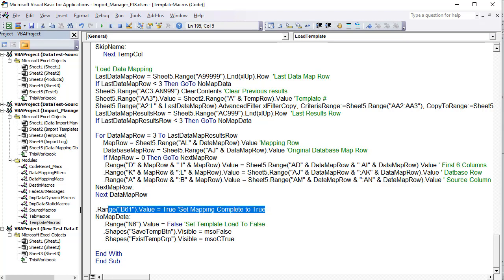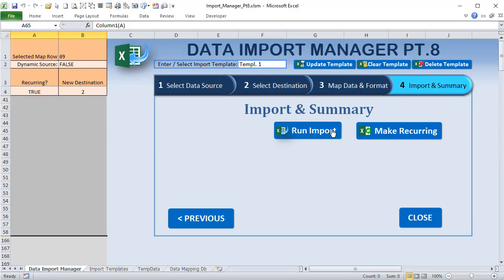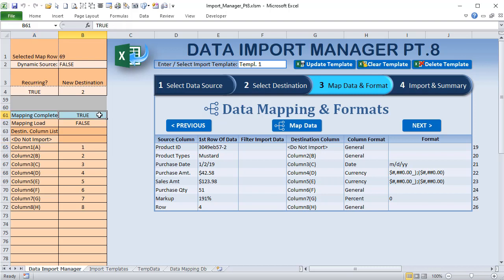Then we're going to set the mapping complete to true. Now we've brought all of our mapping information, so the data is mapped. We need to set this to true so we know the data is actually mapped and ready to go. We use that variable to know that the mapping is correct, because we don't want to run a report unless the mapping is correct. So we use B61 to say, okay, yes, the user has mapped the data. They've completed that step. So B61 contains our mapping complete true. We'll set that to true. Then we know the mapping's been imported.